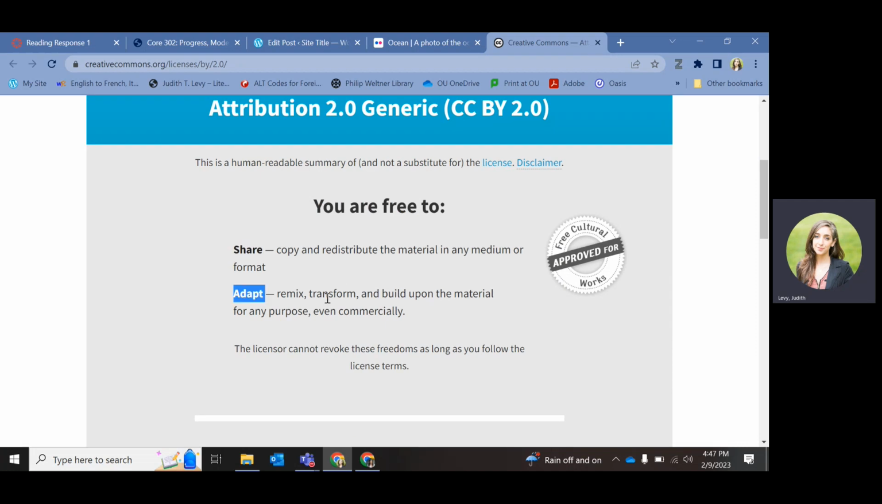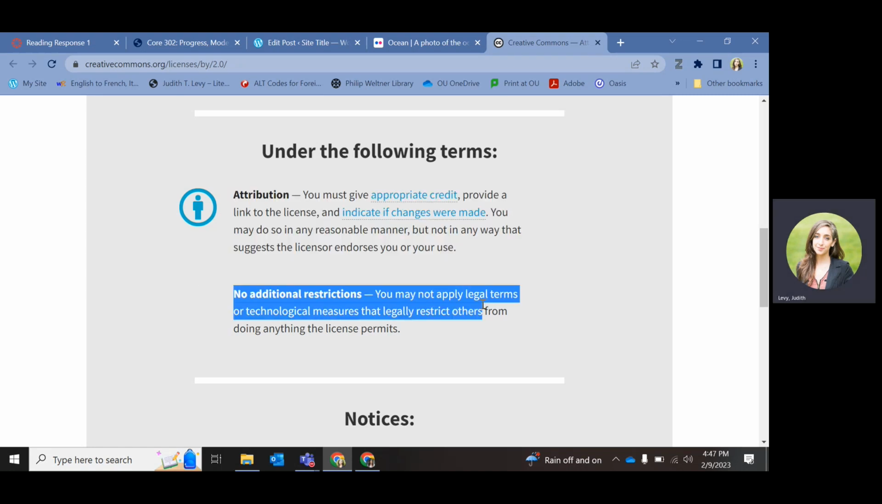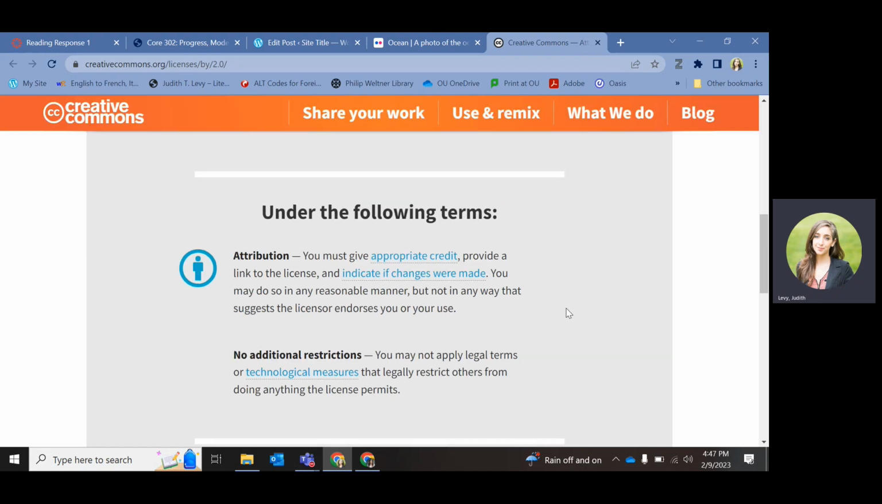And you can adapt it, which means you could use it to build a meme if you wanted to, or you could put it in a collage or something like that. Under the following terms, you have to give attribution. So you have to cite that creator. And this one has no additional restrictions, which is great.